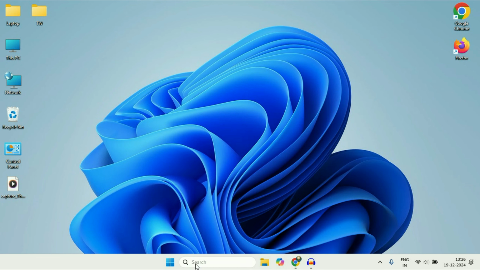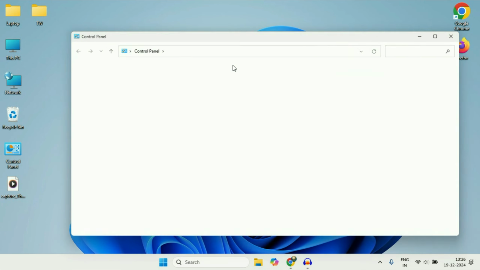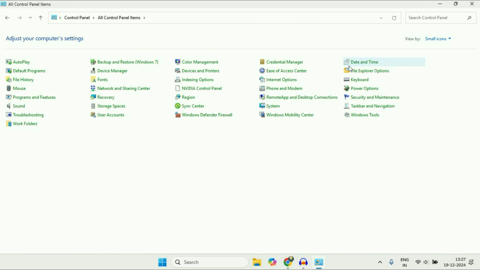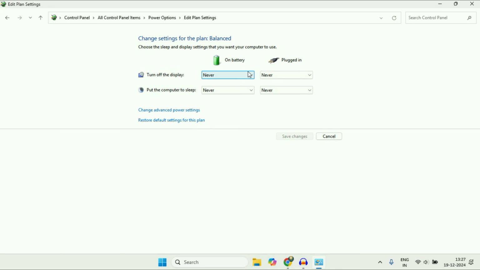So click on this search box and type control. You will see this option control panel. Click on it. Now in this control panel go to view by and select small icons. After that click on this option power options. Then in the power plan click on this option change plan setting.